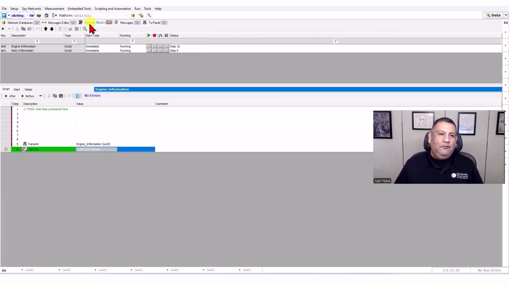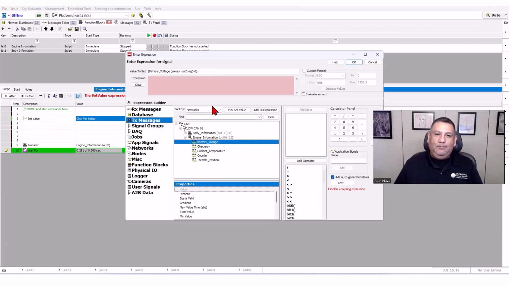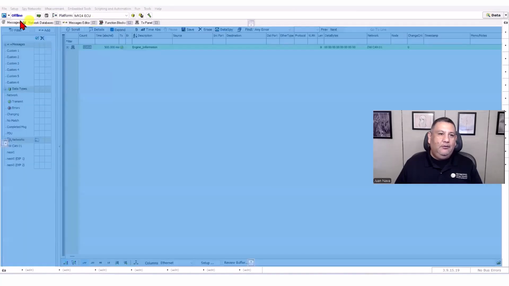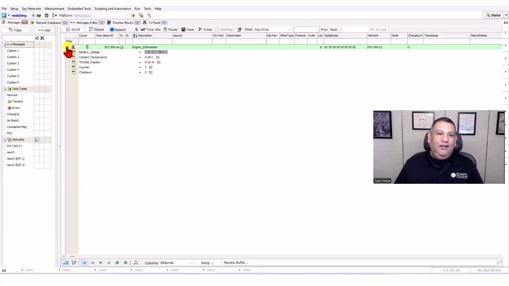To do that, I'm going to go back to function block, and I'm actually going to stop Vehicle Spy this time. Then I'm going to click maybe step 2 or step 3, double click, and do set value. From here, I can go into what I'm going to be using, which is transmit panel. I'm going to expand this out to my engine information and double click battery voltage. This will add it to the top line. If I want to set this battery voltage to, let's say, 12.5 volts, I can type into the expression, click OK. Now, if I go back to my messages view, I'm going to drag this to the far left because that way I don't have to think about where it's at. And I'm going to click play. If I expand this out, I can see that it starts sending the updated value.